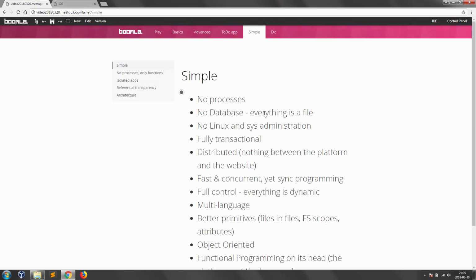the biggest aim with Boomla is to finally take everything we have learned, like humanity, from web development, and take the essential parts and create one simple integrated solution so that web development doesn't have to be as complex as it is today. So we are eliminating processes, we are eliminating the database, or at least the concept of the extra database that you have to connect and communicate with. And instead present everything as a file, which again is an interface.